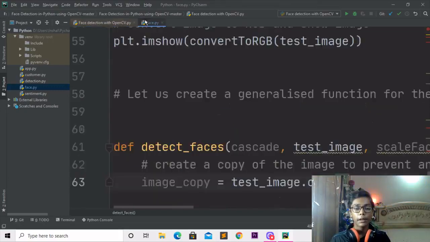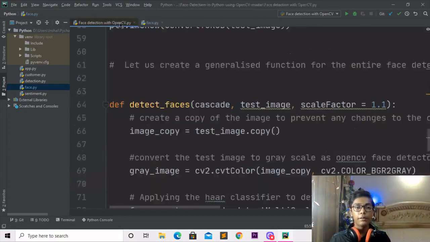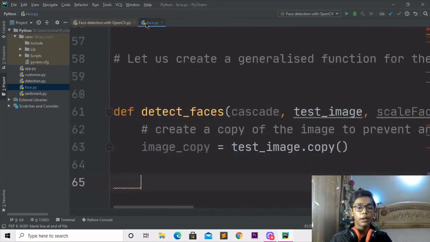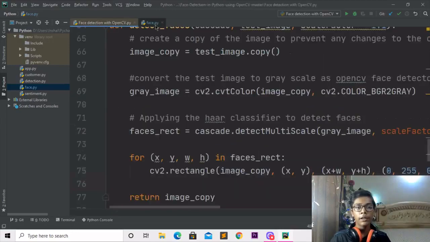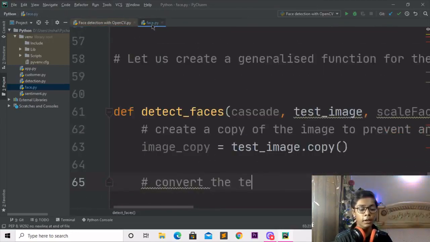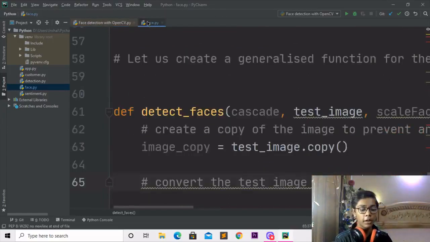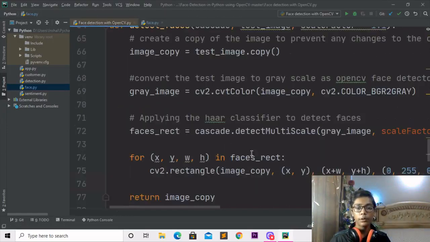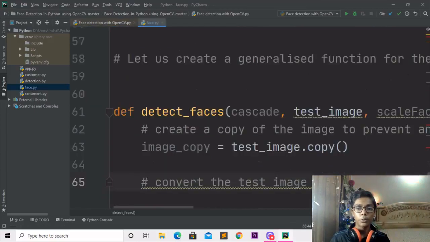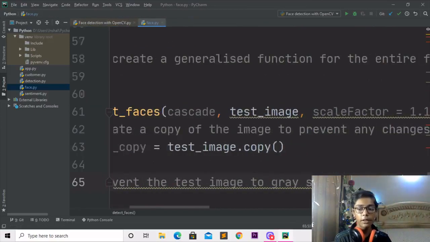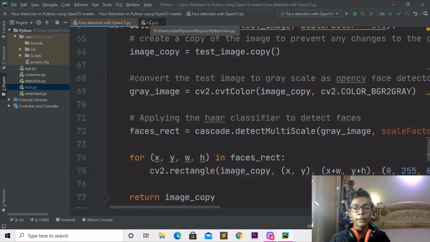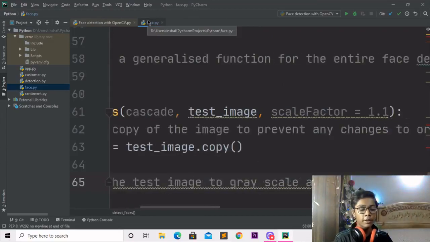When you've done that, I'll come underneath and write a comment to convert the test image to gray scale. Moving forward again, we have to write as OpenCV. Then moving forward again, I'll change that to as face detection.